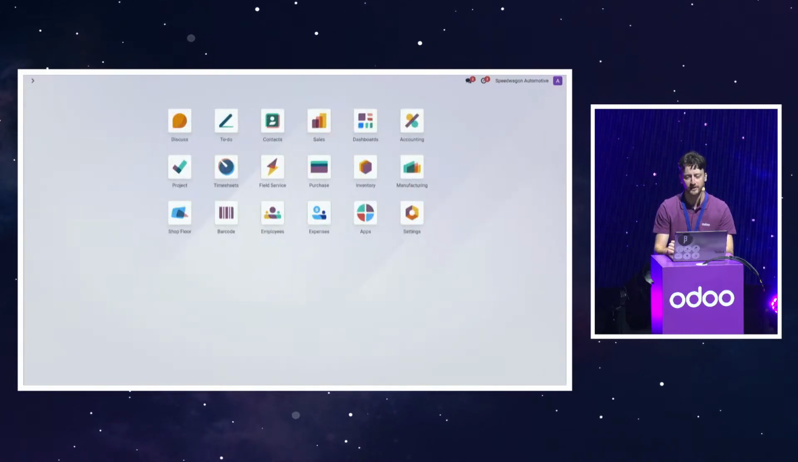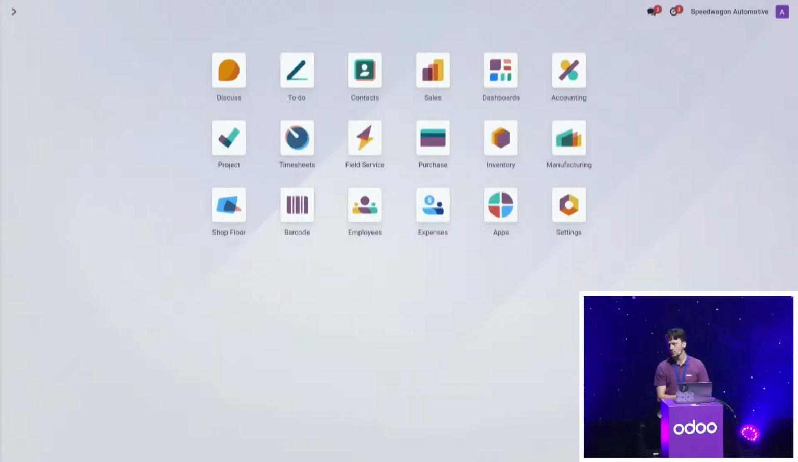We'll now switch to my database. And to give you a bit of context, we are working here at Speedwagon Automotive, which is a small brand who makes custom cars. So as you can guess, if we have to make custom cars, we have to do a lot of planning and designing, but also to manage our production. How can we do this directly in Odoo?